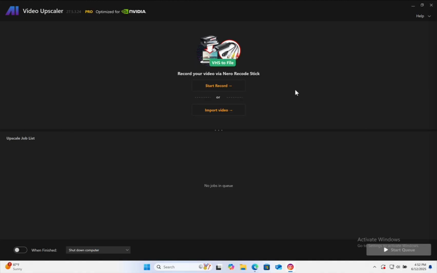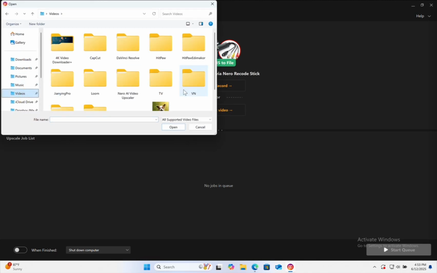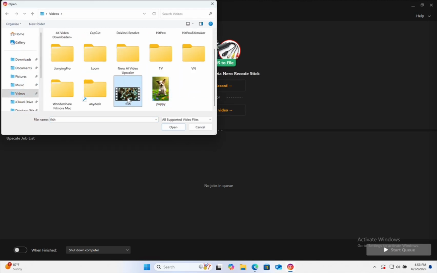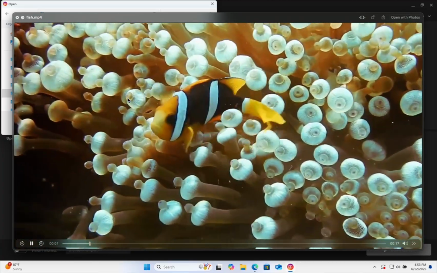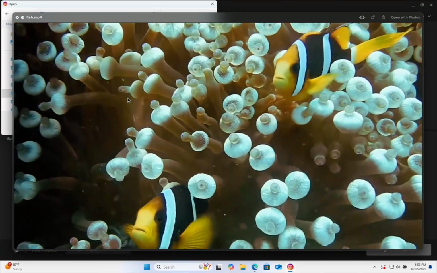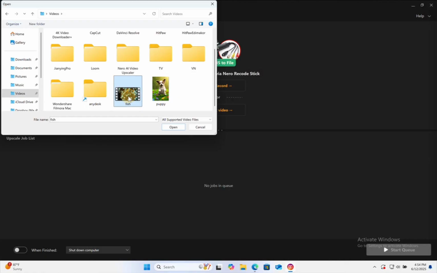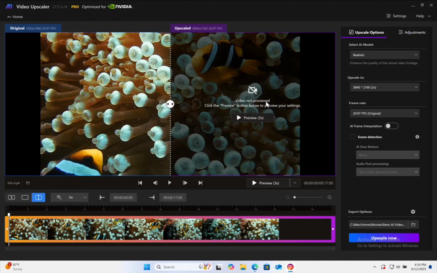I actually don't want to do that. I'm going to import some other videos which I already have in place and try upscaling them. For that, I'm going to click import video and go to my videos. I have this video of this fish underwater. So I'm going to import that. Now, when I select it, a bunch of options open up.